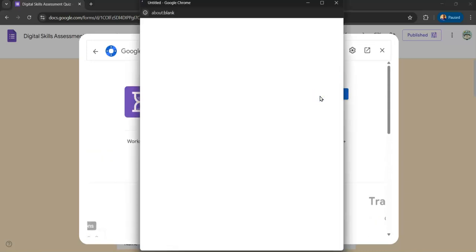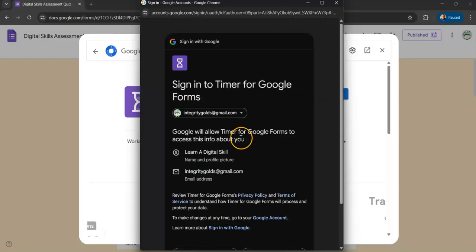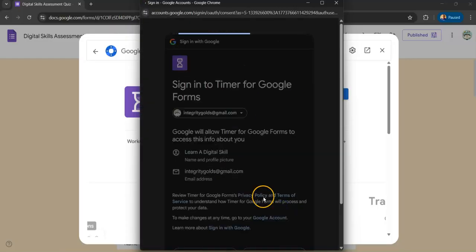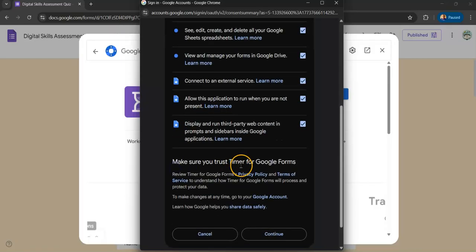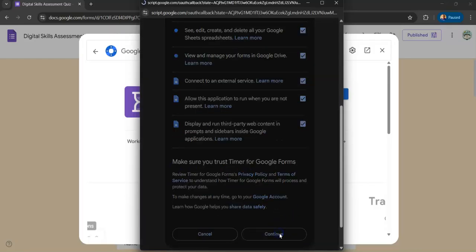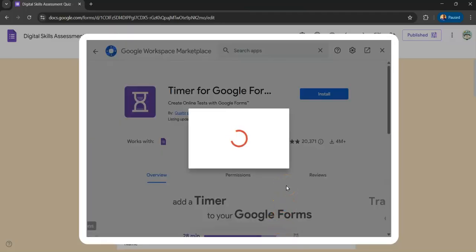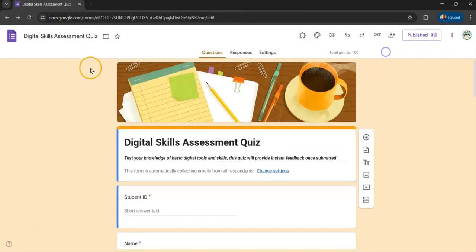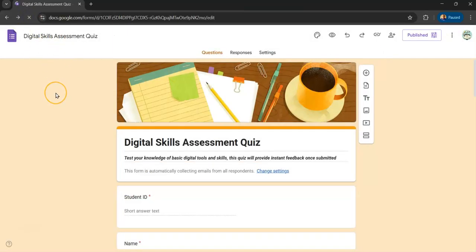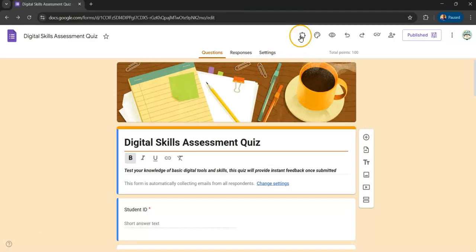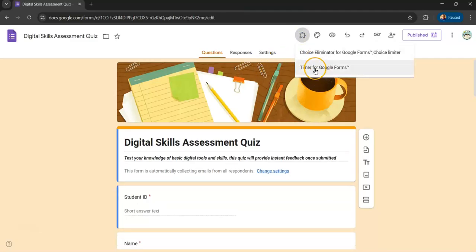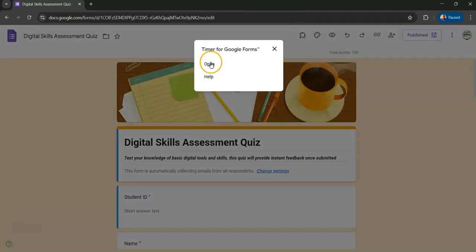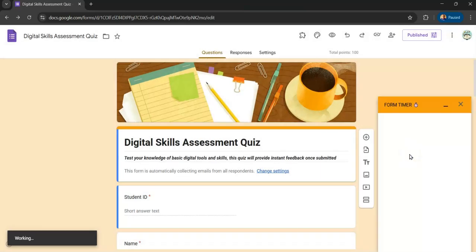So let's install it and grant permission for it to access your Google account. So you need to grant permission to it, then click on continue, and then the add-on will be installed, and then it is done. So I'll click on this, and then let me simply refresh, and then let's launch the add-on. We click here, and then we have timer for Google Form, and then I want to open. All right, that's the form timer.